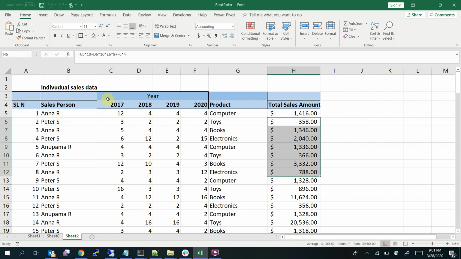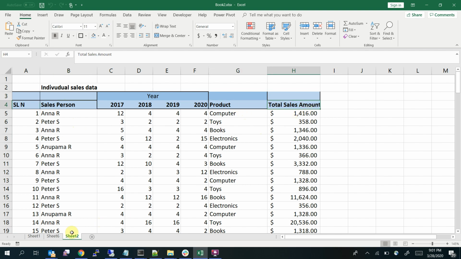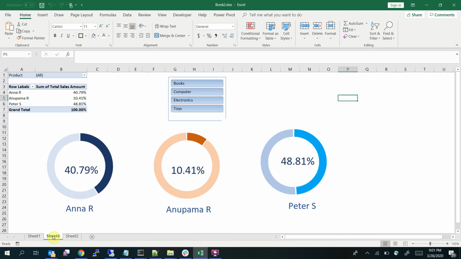total revenue. I'm not going to include these four columns for now. So concentrate on these three columns: the salesperson, product, and the sales data. So here I wanted to see how each of the salespersons is performing by products, right? So this is how it looks. So for now I have selected all of them, and I wanted to see how Anna R is doing. So this is 40%, and Anupama is just 10%, and Peter is just 48%, right?